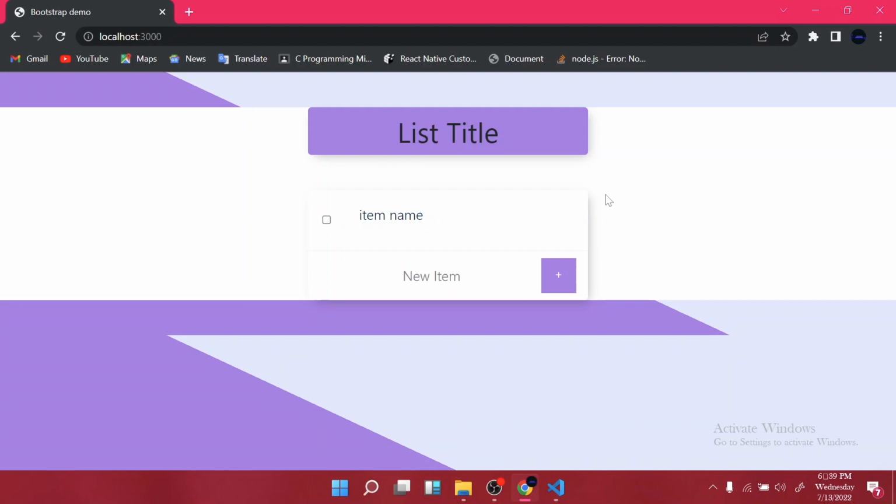In our next tutorial, we are going to pass in some data from our server to our front end.